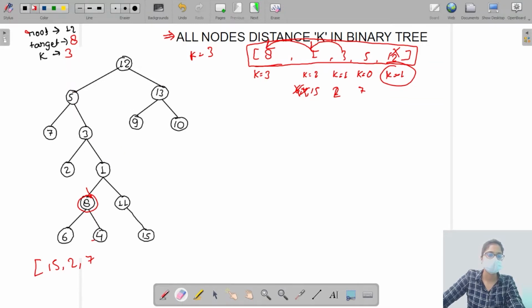What our question is trying to say is that from 8, 1 distance away is 1, 2 distance away is 3, 3 distance away is 2. Also in this direction, 1 distance away is this, and 2 distance away is this, and 3 distance away is this. So answer will contain this. From here, 2 distance away from 8 is this, and 3 distance away from 8 is 5. So our answer will contain 15, 2 and 5. Sorry, this is 0 levels down from 5, so this will be 5 itself. So our answer will be containing 12, 2, 15, 2 and 7.